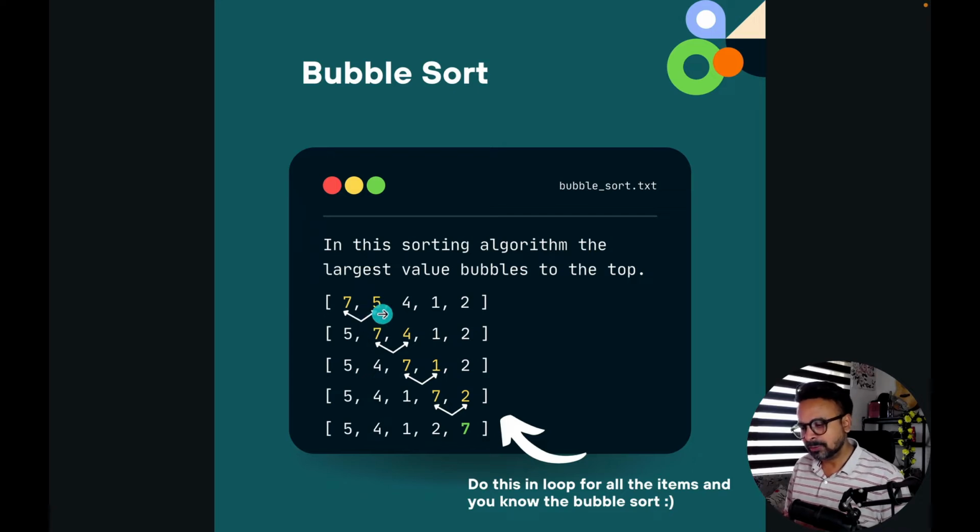So I'll compare 7 with 5. 7 is greater than 5, so I'm going to swap those elements. 7 will move in place of 5, and 5 will come to the place of 7. This is how it is swapped. Now incrementally we'll compare items. Next I'll compare 7 with 4. Again 7 is greater than 4, so again we will swap. 7 will come here, 4 will go here.